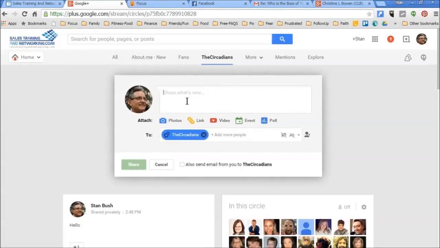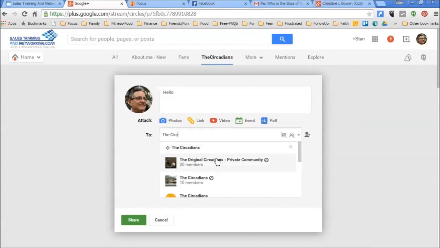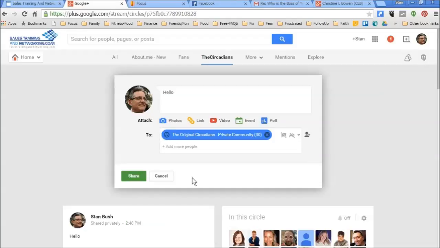When you send it to a community, what happens is, I'll choose the Circadians again here, and this is a private community. I'm going to be presented a drop-down menu where I choose. That drop-down menu will allow me to choose what category I'm going to post that to in the community.